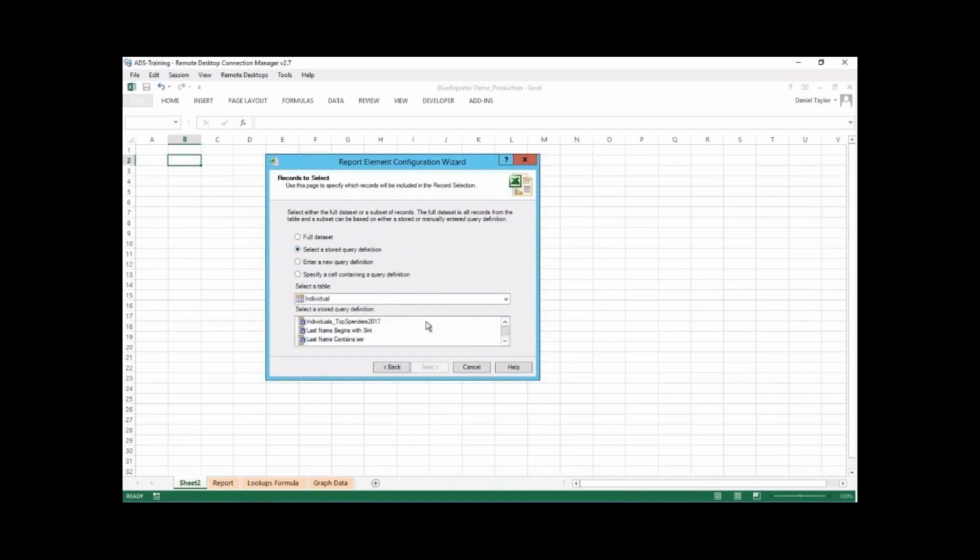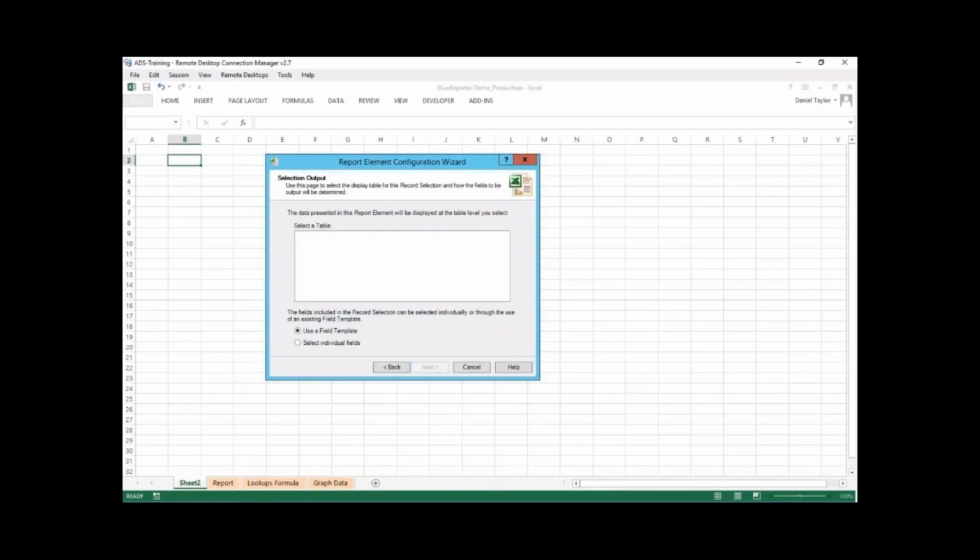So for now, we'll start off and we're going to select our top 10 spenders for 2017. Now, that's a query we've built and saved into the ADS already. So you can select that and click Next.